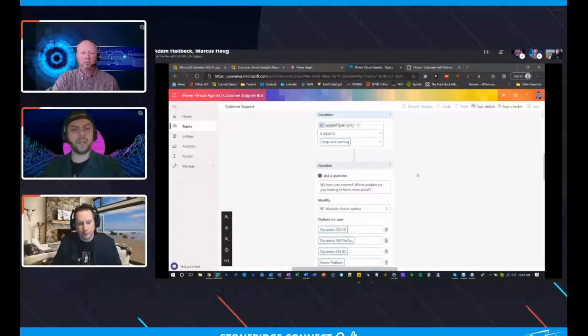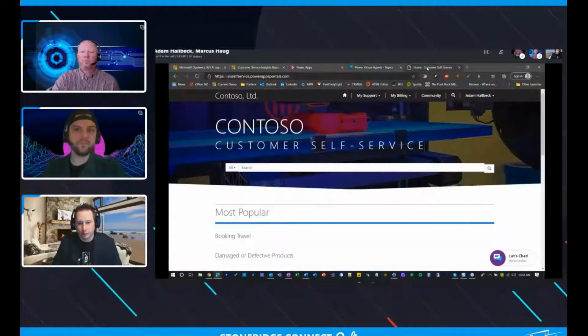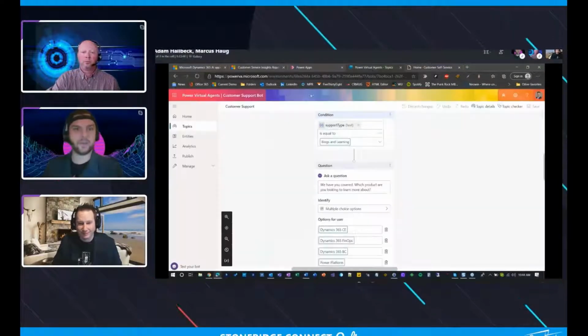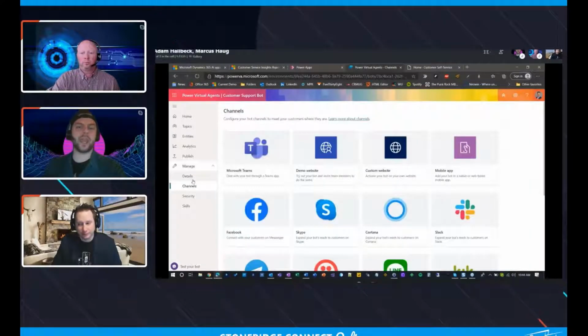But what's really cool is that we can take this bot, and if I flip over to the next tab here, you can see that I'm logged into the Power App portal. And we can hard code. We can actually go into PVA. And if I go to manage and go to channels on the left-hand side here, these are the different channels that we can deploy our bot to. So we can do Teams for internal customer support or HR or whatever.